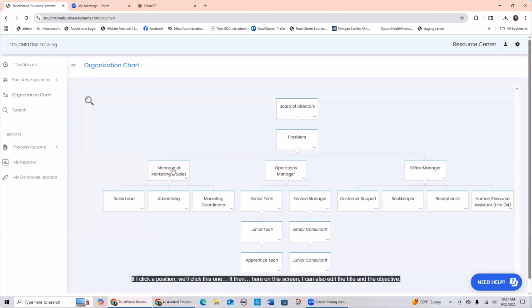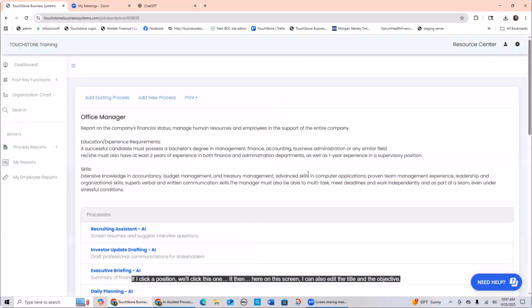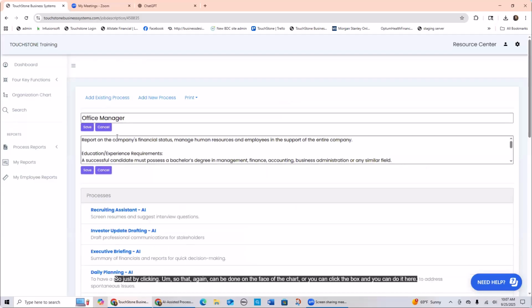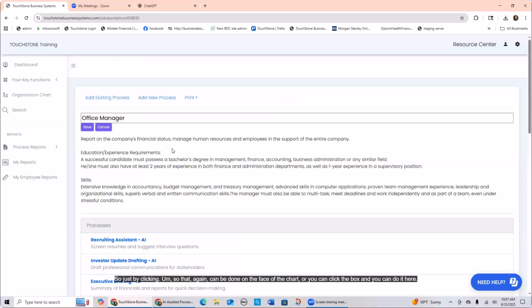If I click a position, we'll click this one. It then, here on this screen, I can also edit the title and the objective. So just by clicking. So that again can be done on the face of the chart, or you can click the box and you can do it here.